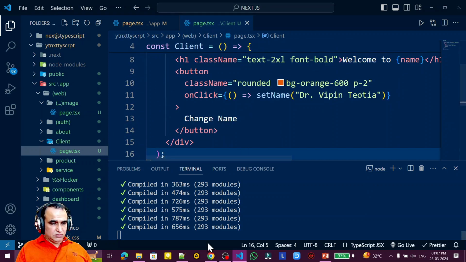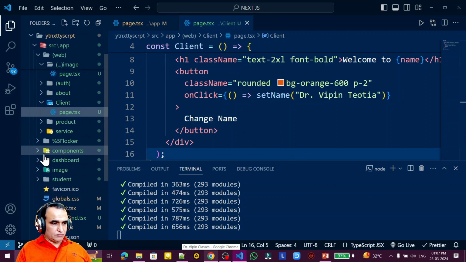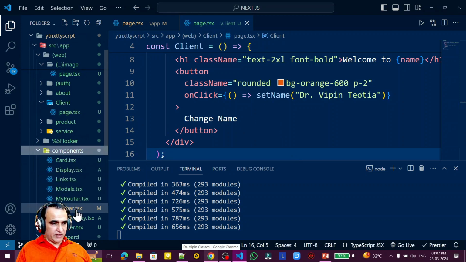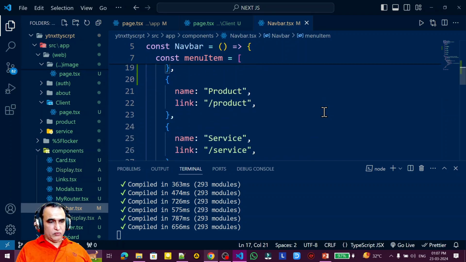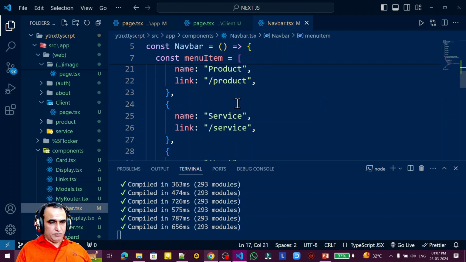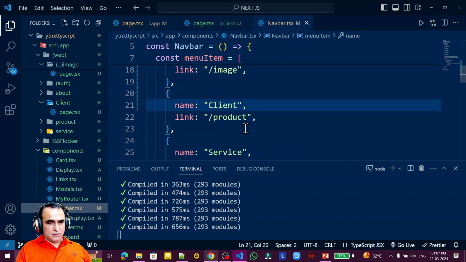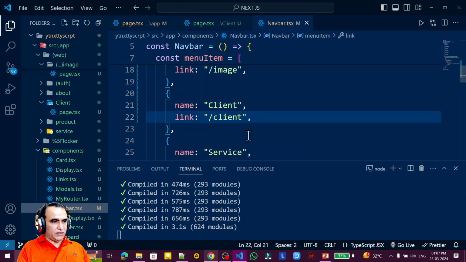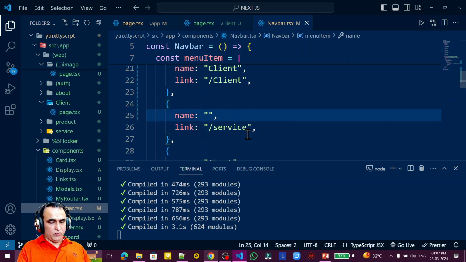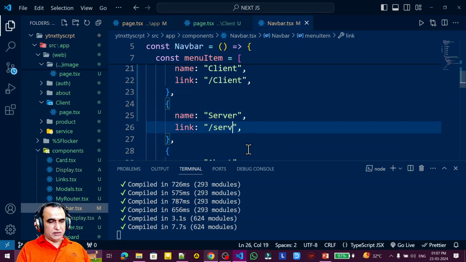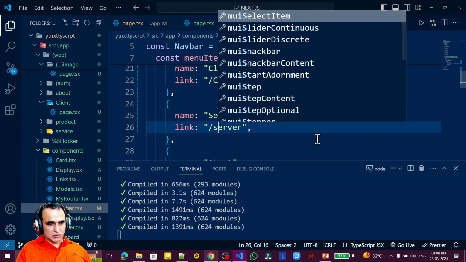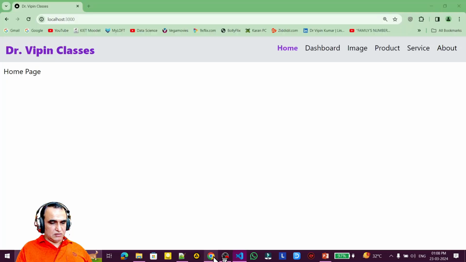Now, change name. Now we have to go to the navigation. So under the components I have navbar. In this navbar I'm removing this product and service. In place of product I say client, and here I pass client. I think C is capital, so I say Client like this. Service also I remove, I say server, and here I say server like this, and I can make it small, no need to make it capital. So these are the things which we have changed in navbar. Now you see the client and server is coming.